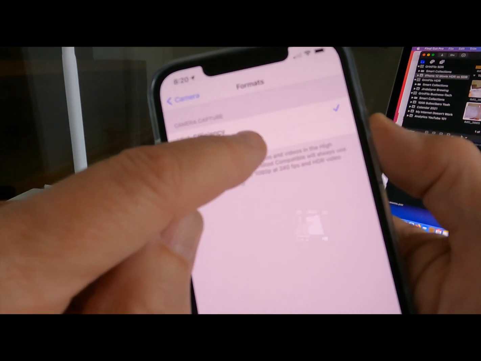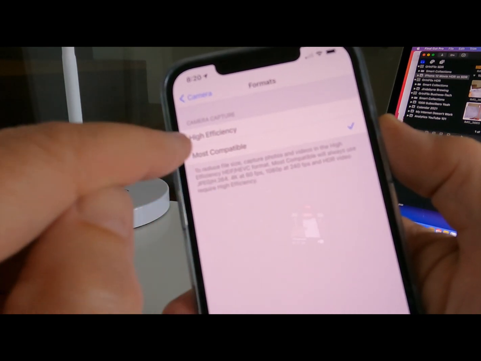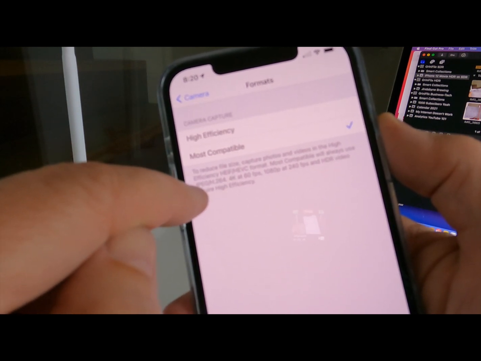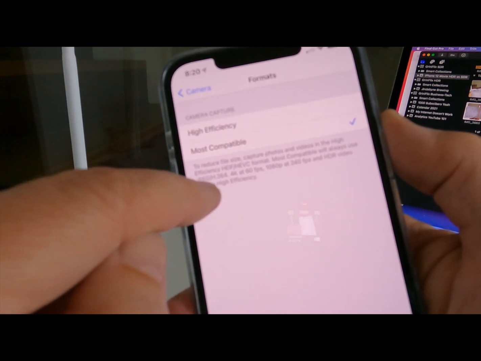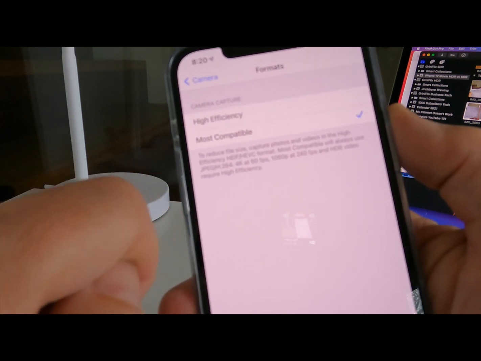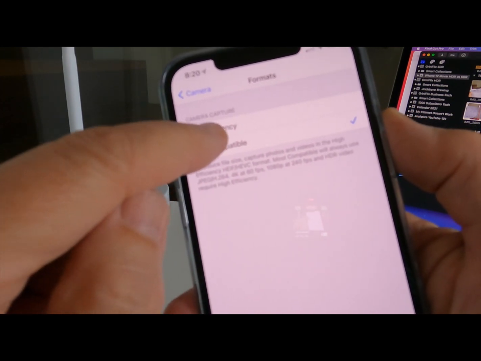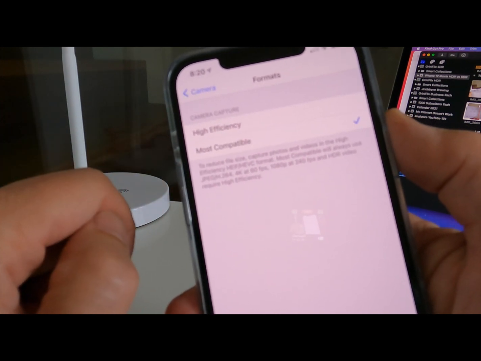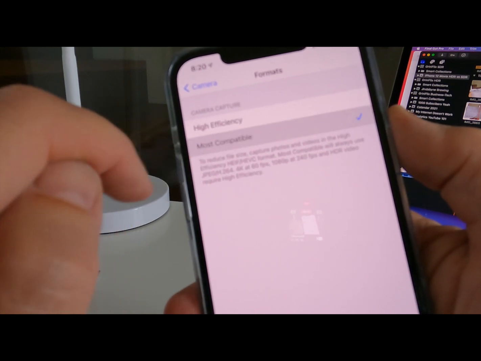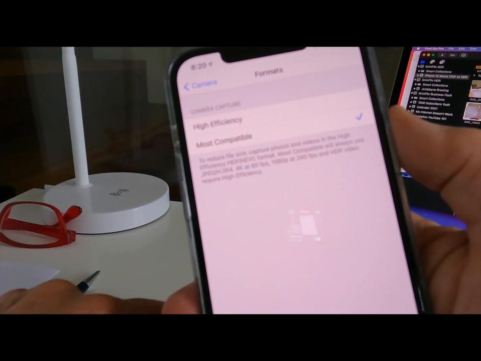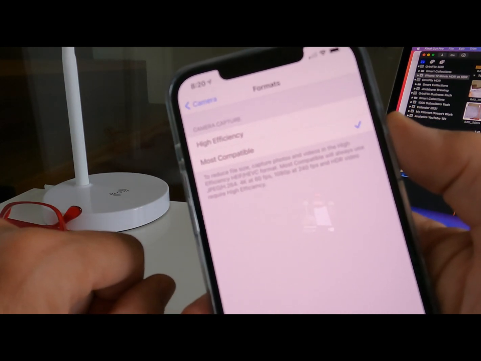All right, the other choice here is to actually select most compatible, which means with the iPhone, you will be filming in JPEG images and H.264 video. So that produces two different types of videos depending whether you're high efficiency or most compatible. I've done some filming in high efficiency and also done some filming in most compatible, and let's see what happens when you import these images or these videos into Final Cut Pro.